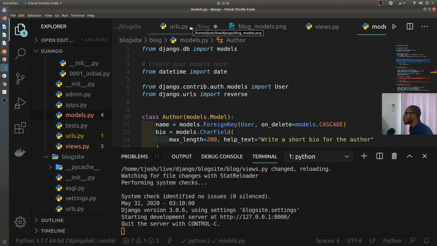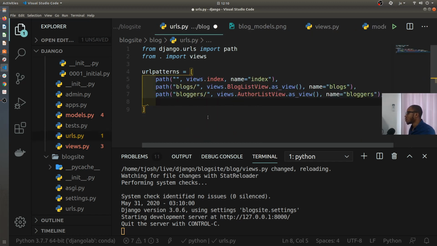So we're going to use that to create a URL, but we cannot use the normal path, so we have to import re_path. Re_path is based on regular expressions matching strings. It's not a definite string, and it can change based on what the blog is.